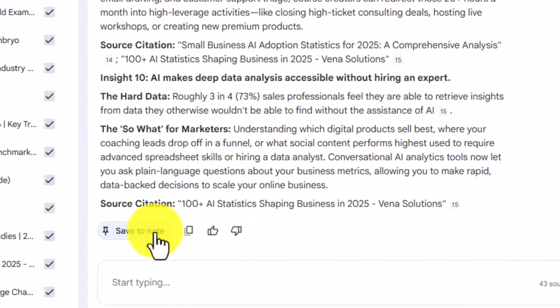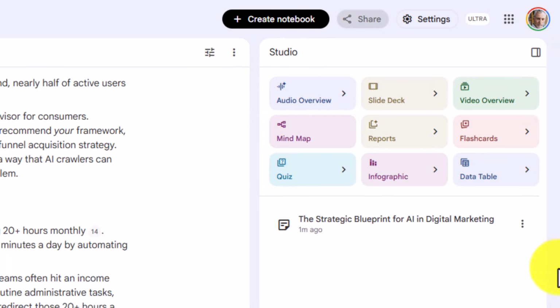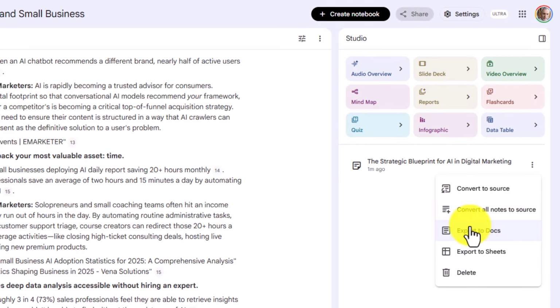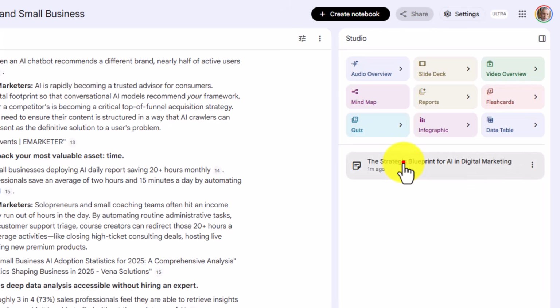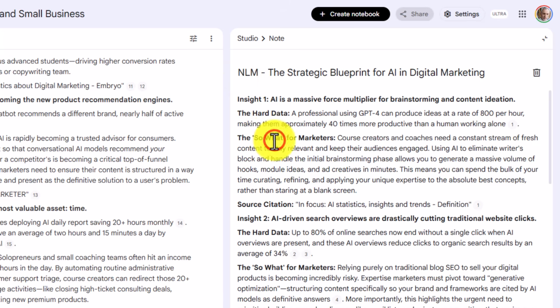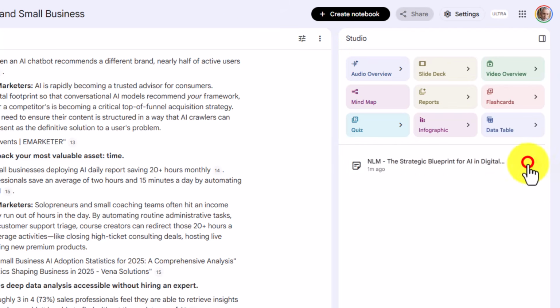What we're going to do is save this to a note. And then we're going to export this to Google Docs. We're going to rename this so that we know this is a report that we generated here inside of NotebookLM. So all we need to do is click on this element and then just indicate that this is the report that we created in NotebookLM. We'll then go back. We will then export this to Google Docs.